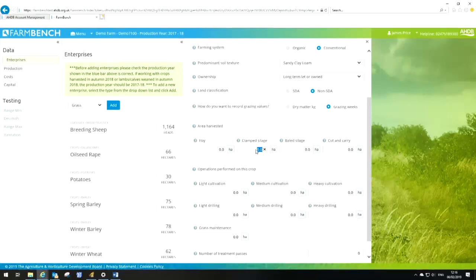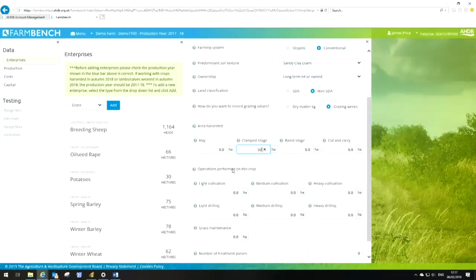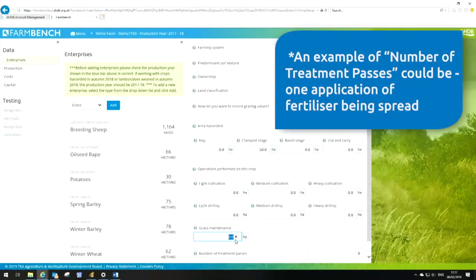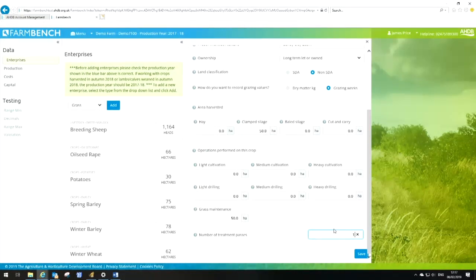We're looking here as well for the area harvested. So if you've done hay or silage, and you can do it clamped or baled, because of the dry matter difference there, or cut and carry. In cultivations, it's permanent, so all we do is go to grass maintenance. Yes, we've done 50 hectares. If you've drilled or been reseeding or something, there would be some cultivation information in there. Okay, so then we can save that.